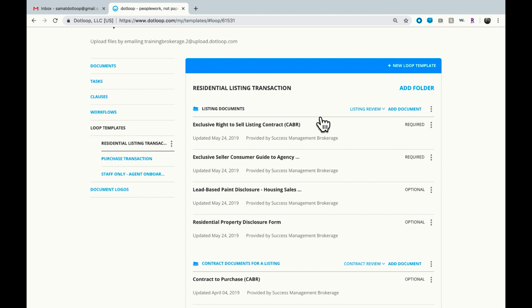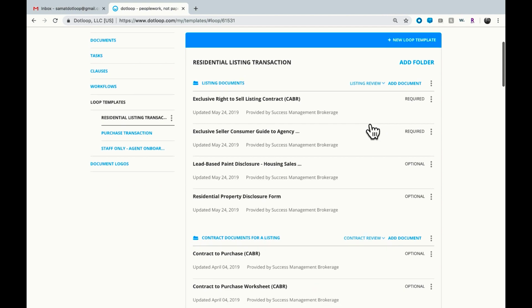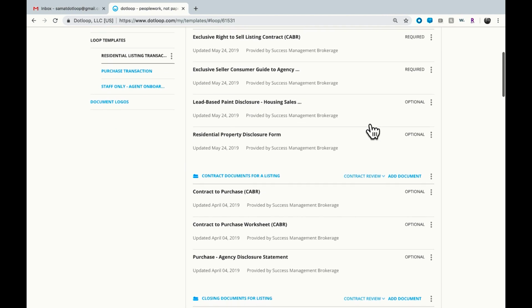So I already know what my agents need for these listing documents. And when they submit for review, I want to make sure that it goes into listing review. So we've already eliminated the agent's need to add listing documents and select a folder type when they submit for review. Next up, I want to make sure that they have everything for every single step of the way.